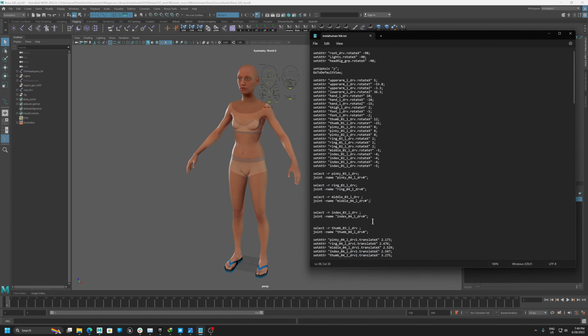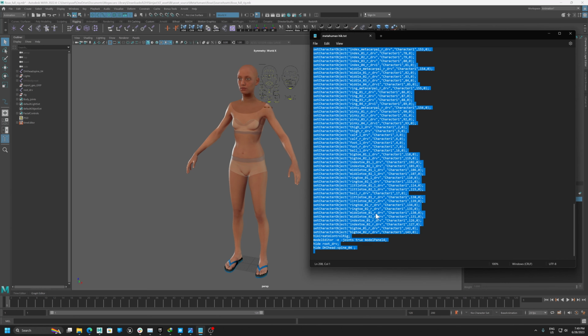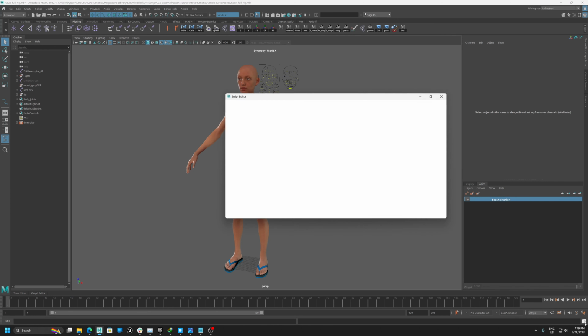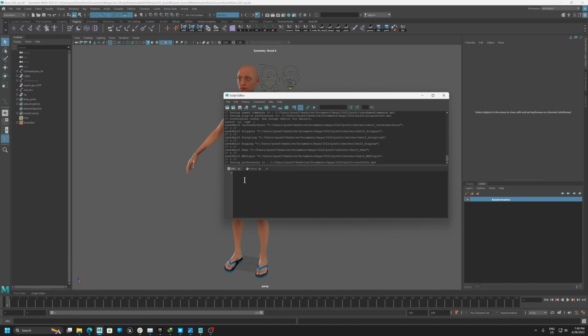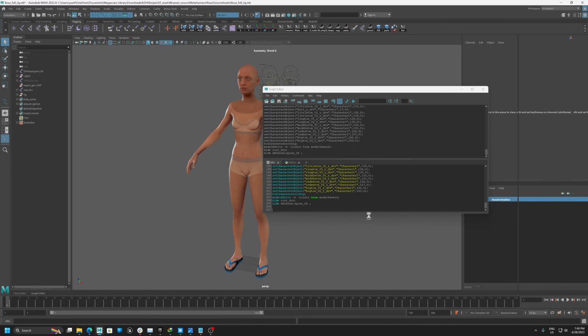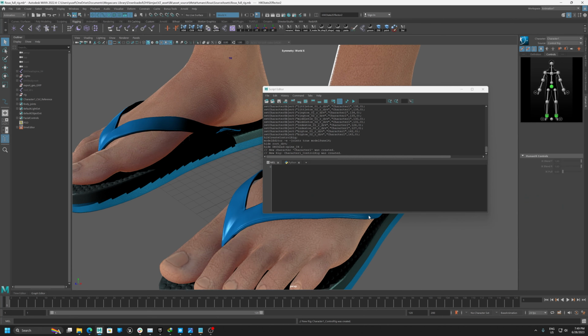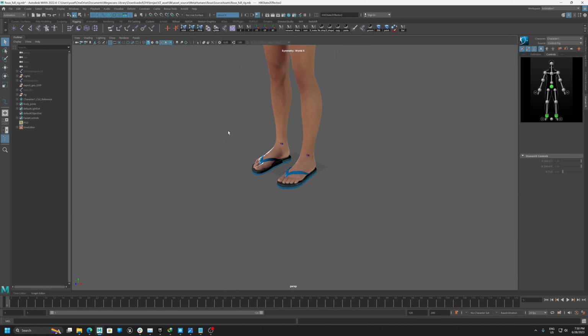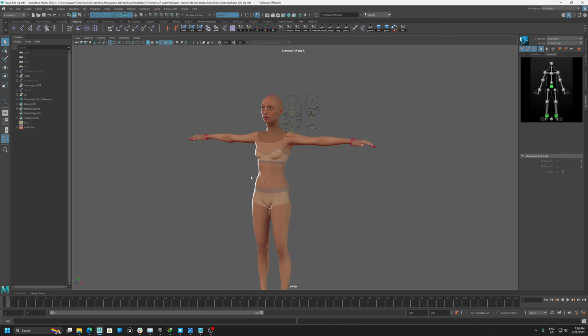And just copy the whole thing. In the script editor, you have two sections, Python and MEL. It should be on MEL, not Python. Then after pasting it, press Ctrl and Enter, and our character is ready. It works with any Metahuman.